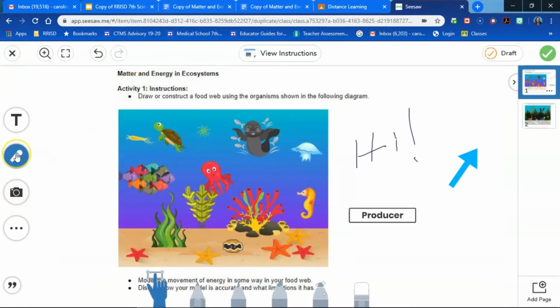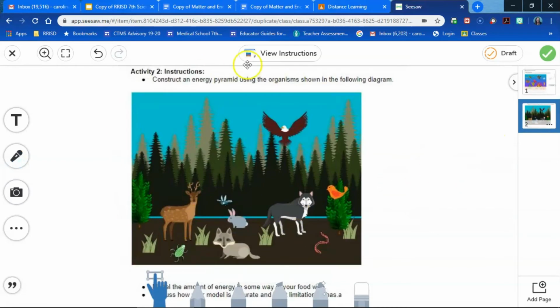Okay, they can record them talking through the activity if that's something that they want to do. They can go to the second page of the document and then do this activity as well. And then the last thing that they want to do is hit the green button to submit.